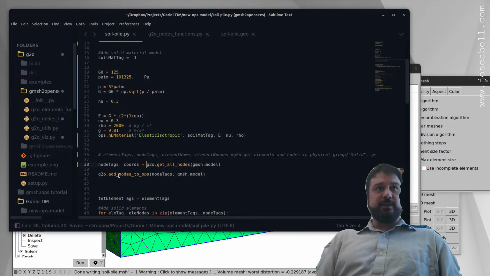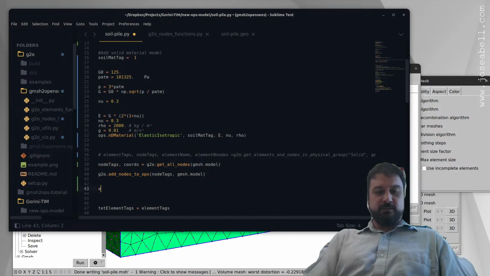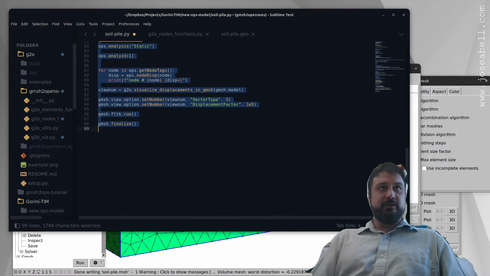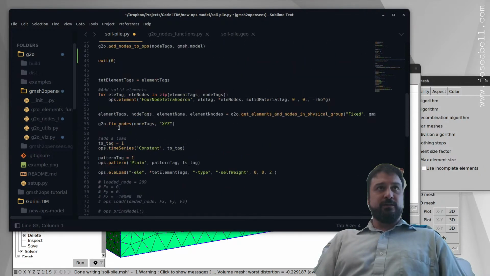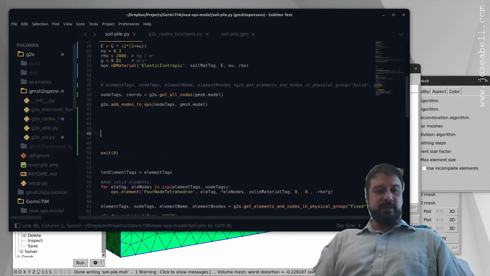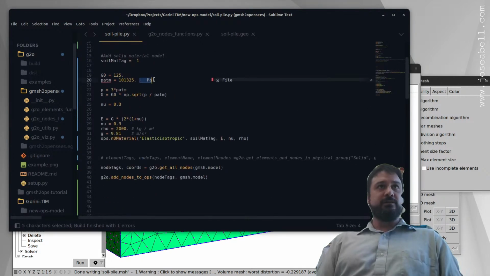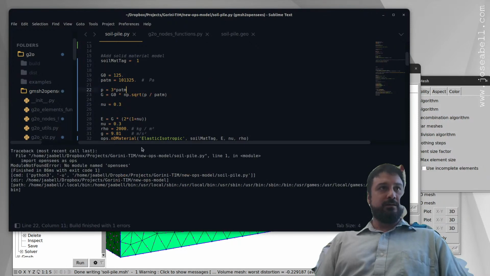All I need is a tag, because I'm going to add the nodes to OpenSees using these node tags. So let me add an exit 0 here and try out this script. For now, all this script is doing is adding nodes. Okay, so I have an error here. A comment got uncommented.